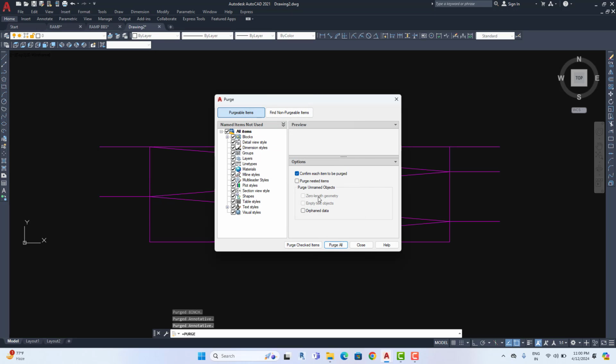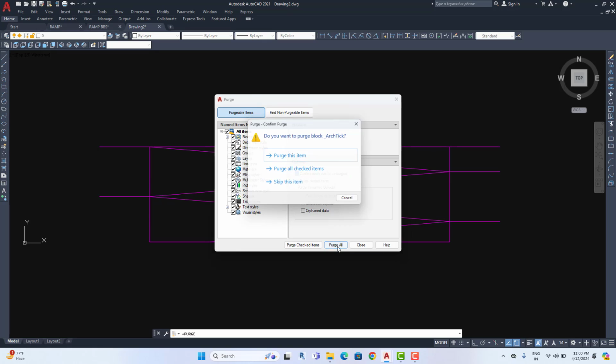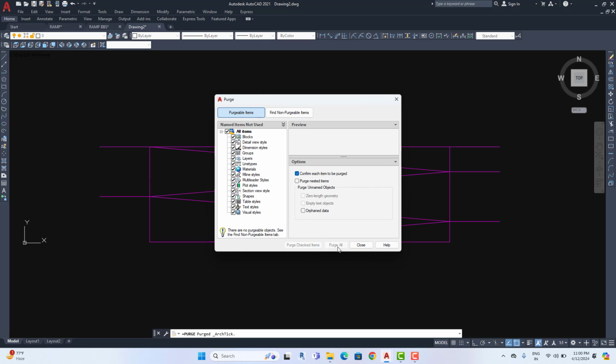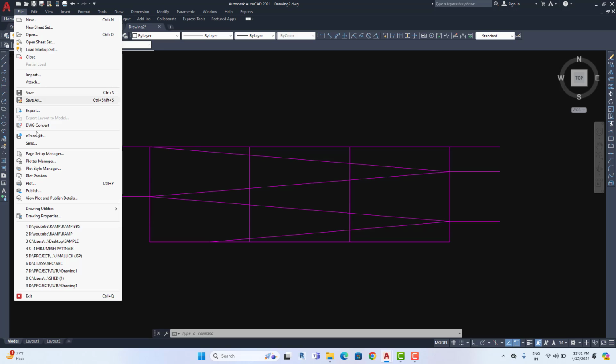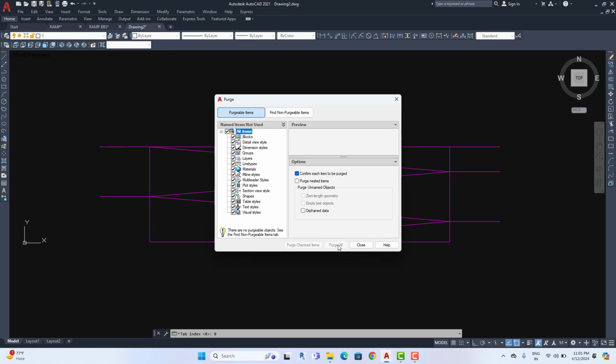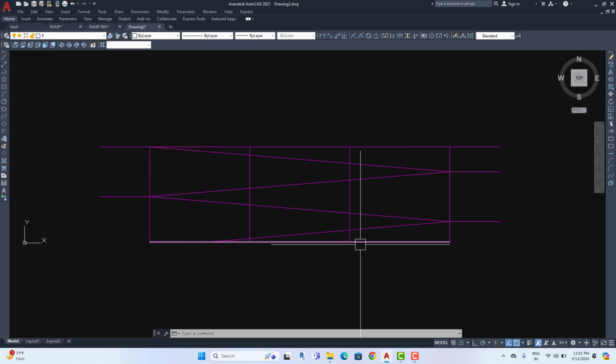Again, look at here, the purge is not completely done. Okay, still it is coming. So again select purge all item. Look at here, now the purge is not coming. If I'm selecting here also the purge is not working, that means the purge is completely done. That means the filtration is already done. If we check again also, the purge will not come. Like file, I'm going to select the drawing utilities, select the purge option. Look at here, the purge item is not coming here because the purge is already done.